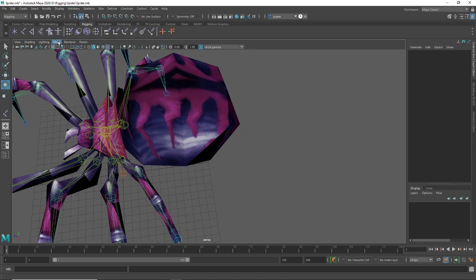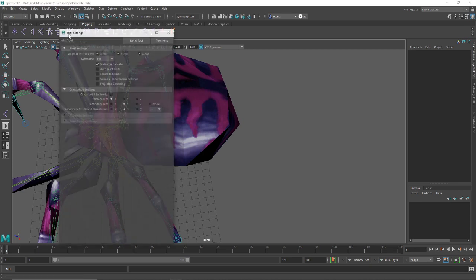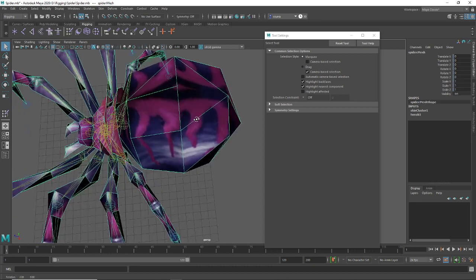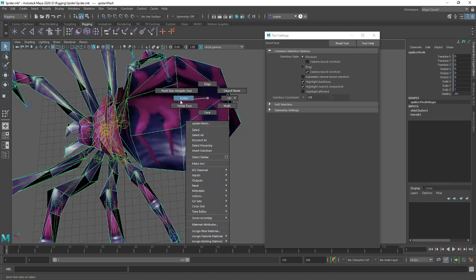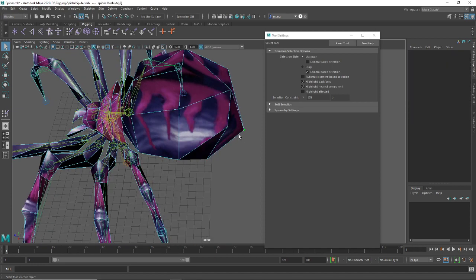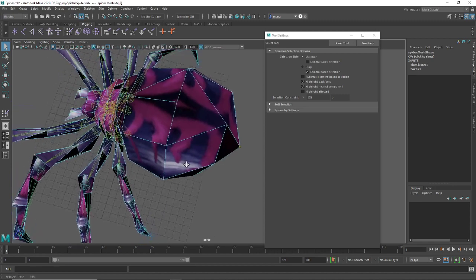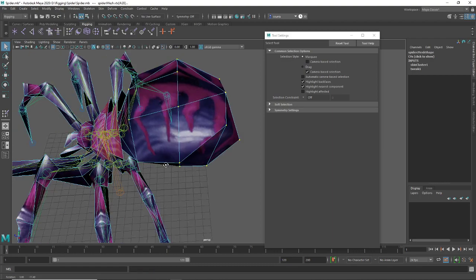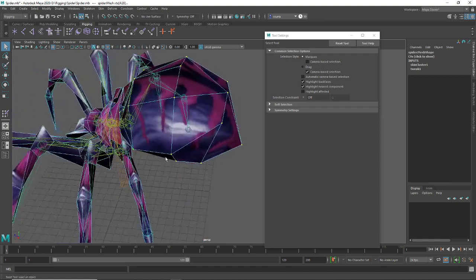So let's jump over to the Paint Skin Weights tool here. Fire it up. First and foremost, I'm going to grab all the verts on this butt. I right click and hold, select vertices, click this little vertice here, and I'm going to hold shift and then tap my greater than symbol, which is where the period is on your keyboard. Tap once, tap two, tap three, and that gets all the butt vertices here.